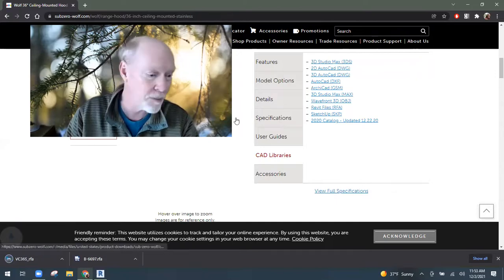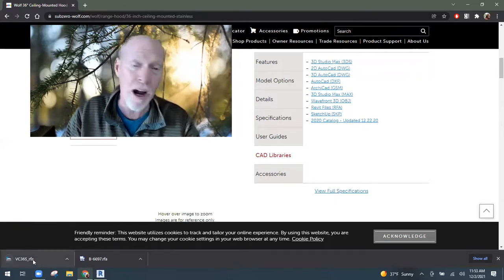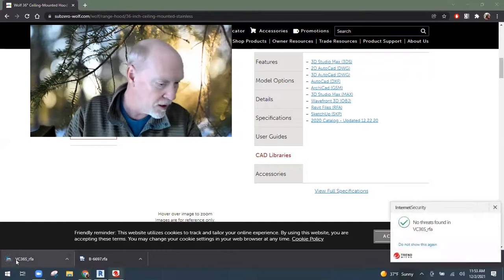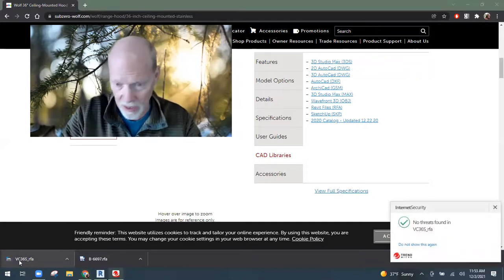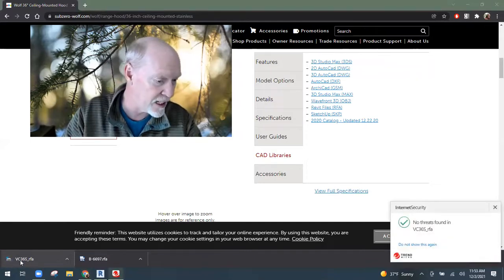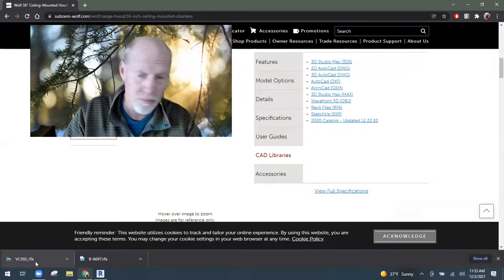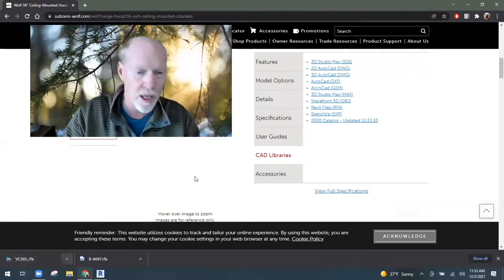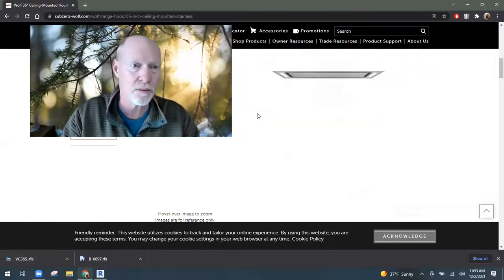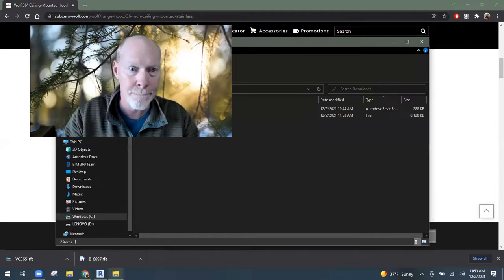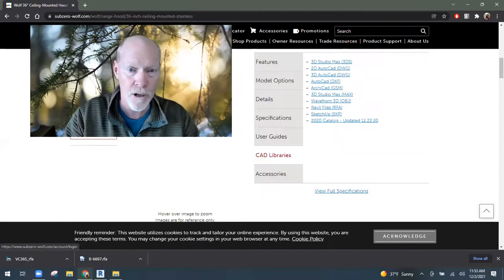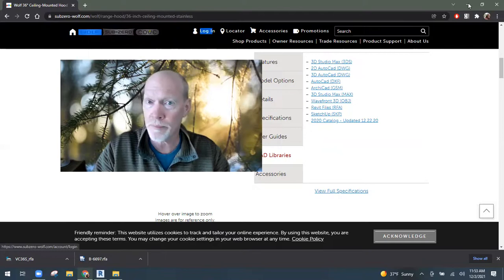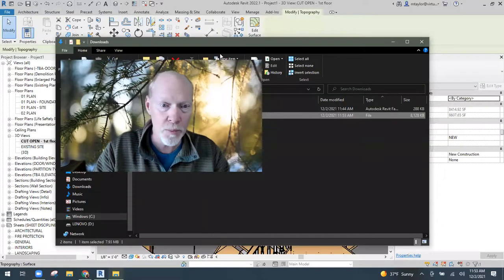Bam. I click on it and I get a file that's called VC, which is the name of this vent for the ceiling, 36S, which is 36-inch long, stainless steel, _RFA. All right, so I'm going to go show that in the folder and wait for my folder to come up. Okay, here's my folder.